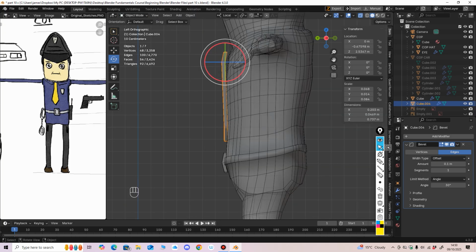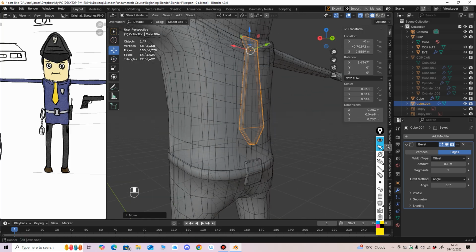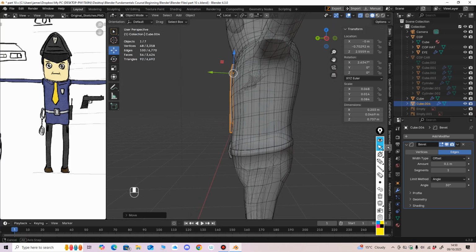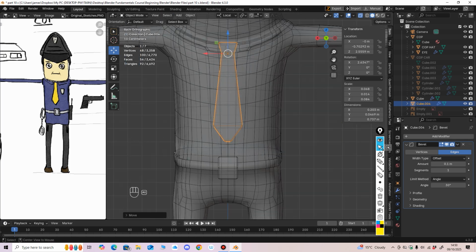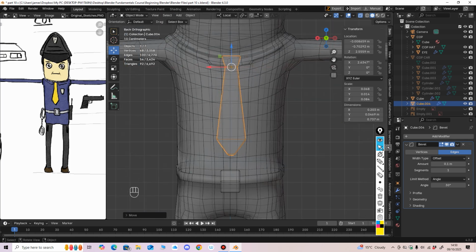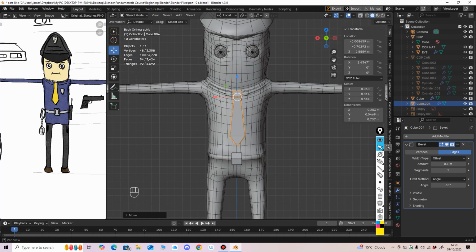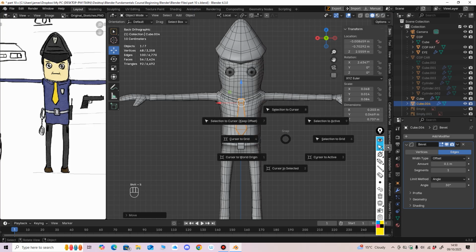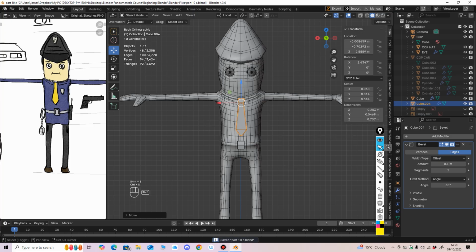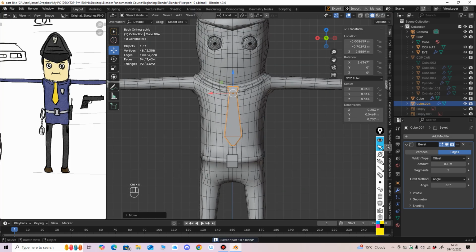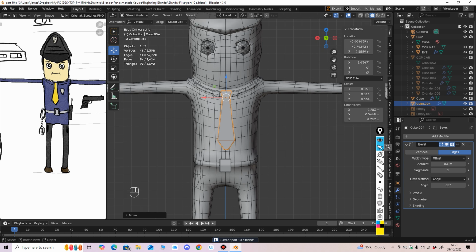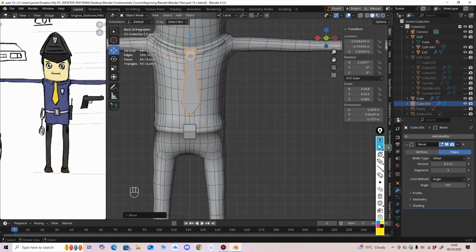Just go into object mode, rotate that, touch there, leave that there for now, tweak that again in a bit. There's the basic tie, control S to save. There's his tie. He's got a walkie-talkie.